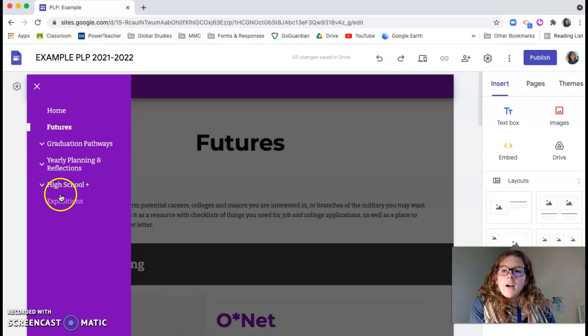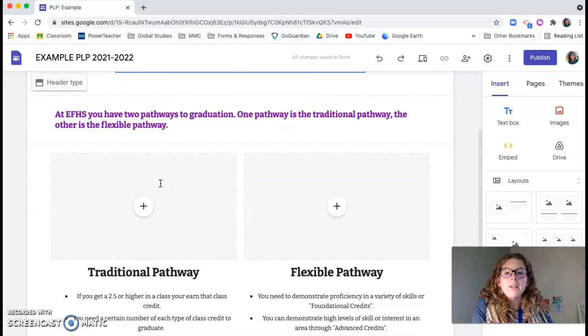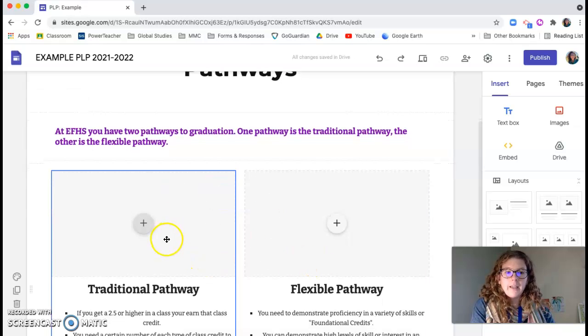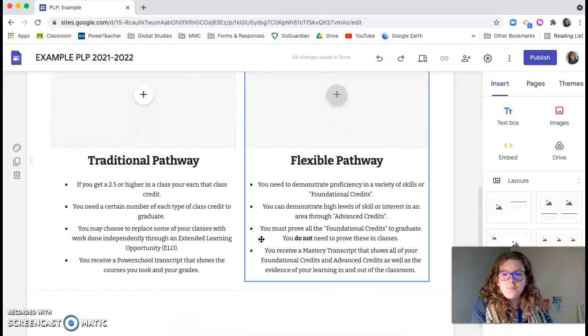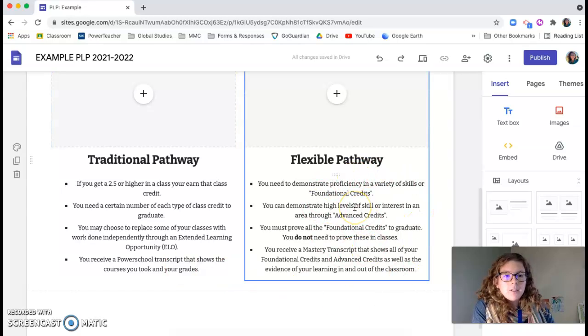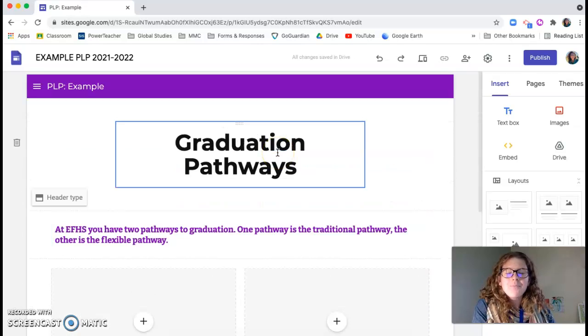So if you're in here, you'll see there's graduation pathways, yearly planning and reflections, high school plus, and then expositions. These three in the middle have a drop-down arrow. So if you click on the words graduation pathways or yearly planning and reflection, it'll bring you to a home page. For graduation pathways, it shows you the two different ways that you can work towards graduation. Traditional pathway, so kind of like taking each class, 2.5 or higher, etc. Or the flexible pathways where you're working on using Mastery Transcript Consortium or MTC to show you have these skills. It's not necessarily associated with certain classes.